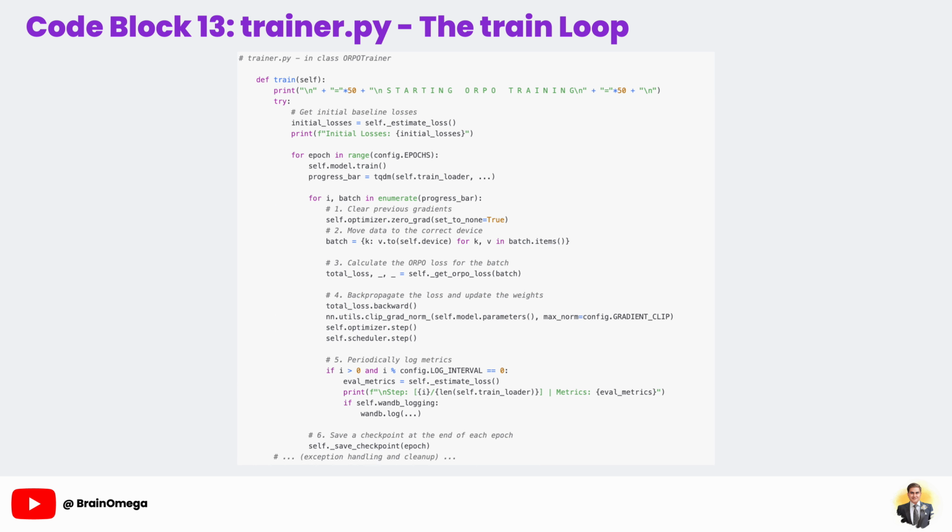With all of our setup methods and our loss function defined, the final train method is the orchestrator that puts them all into action. It starts by printing a banner and getting an initial estimate of the loss before any training has happened. This gives us a good baseline.